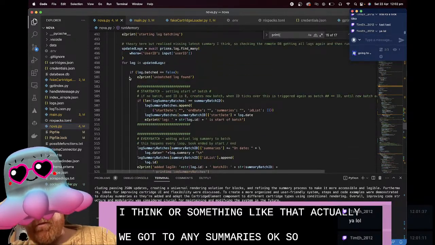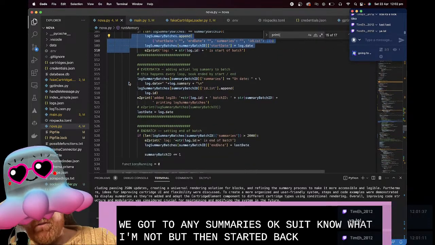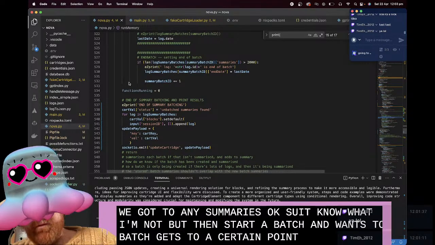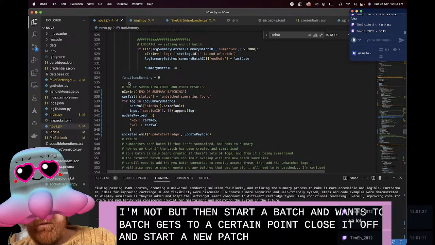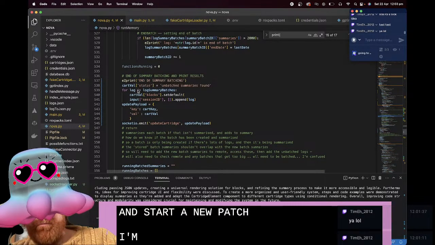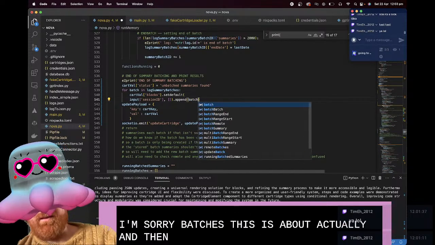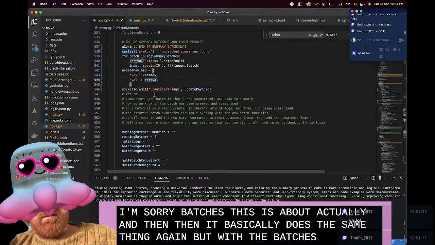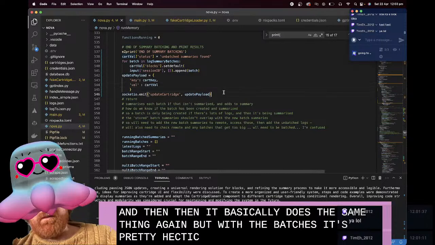Okay, so what's happening? If it's not batched, then start a batch, and once the batch gets to a certain point, close it off and start a new batch. Log summary batches. So this is a batch actually, and then it basically does the same thing again, but with the batches. It's pretty hectic. So right now it's not summarizing anything.